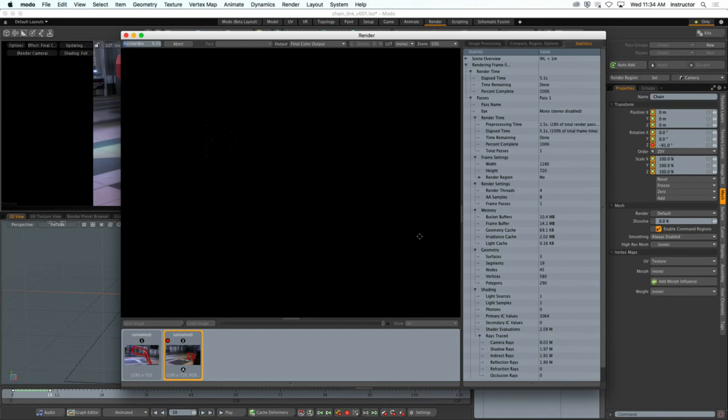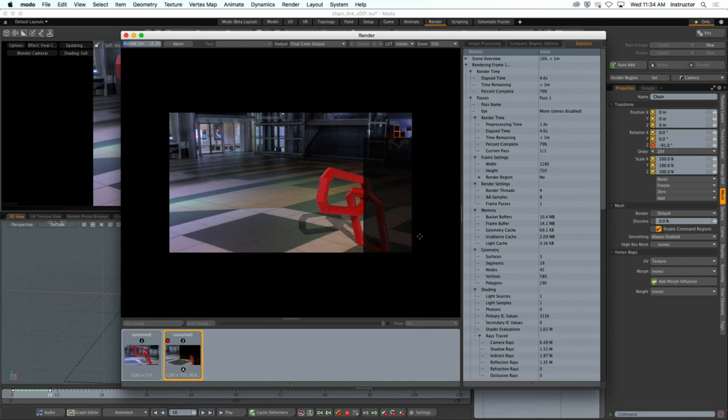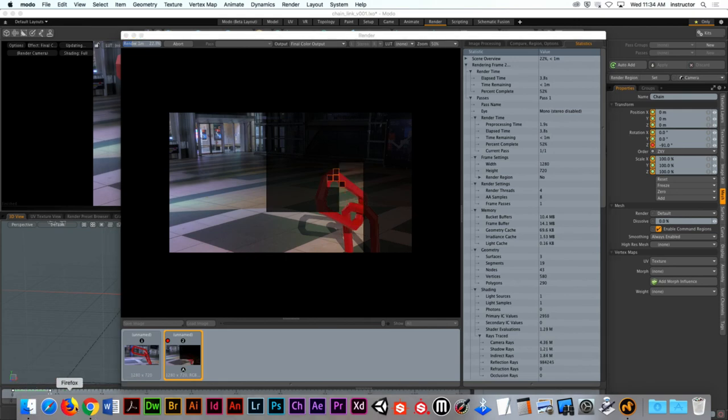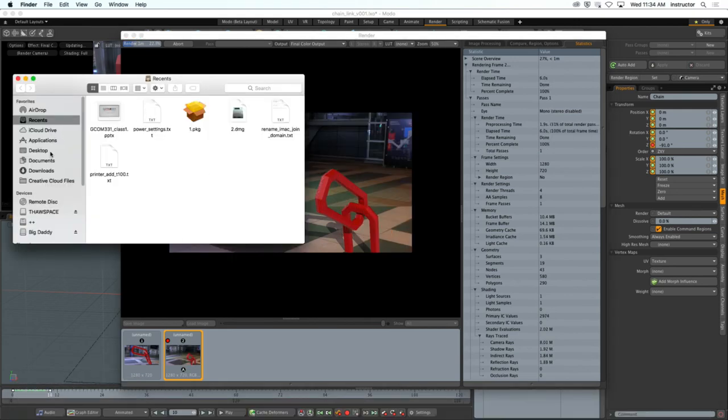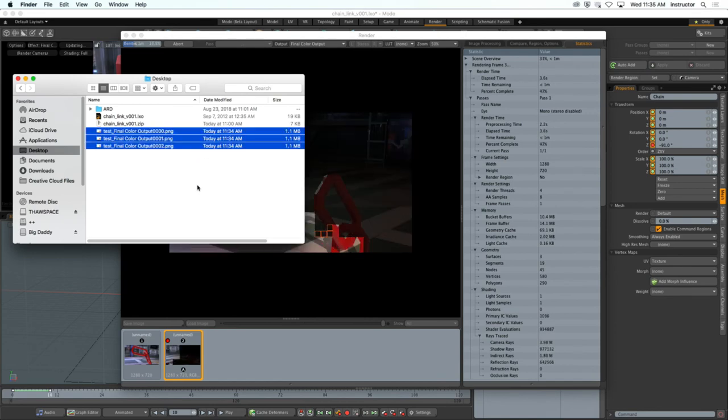So it finished frame 1. Now it's on to frame 2, and so on and so forth. It's going to simply advance up to each individual render frame as it finishes the one that it's currently working on. If we jump back over to the desktop, you can actually start to see all of my frames pop in.